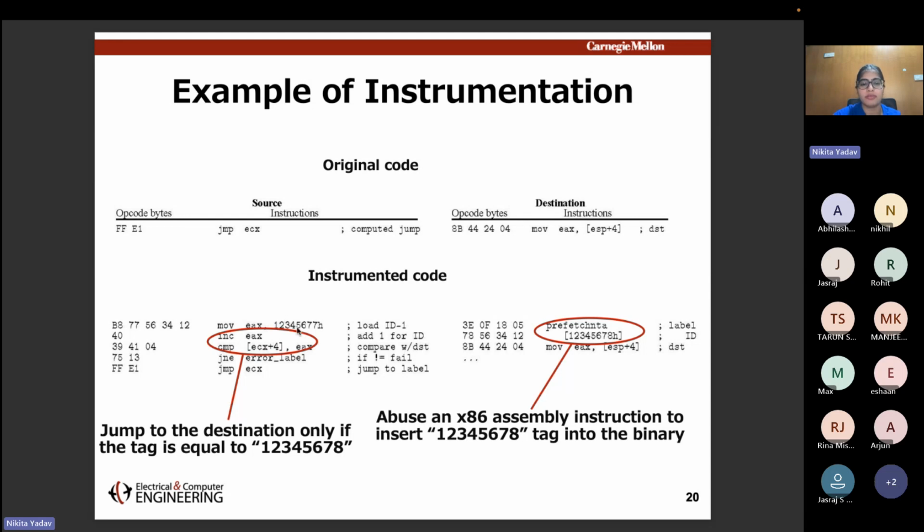So this 1, 2, 3, 4, 5, 6, 7, 8, which is now computed in EAX, is actually your ID. If the ID does not match the value, then you are going to jump to this error label. Otherwise, if the ID matches, then you can jump to the ECX location. So jump to the destination only if the tag is equal to 1, 2, 3, 4, 5, 6, 7, 8.